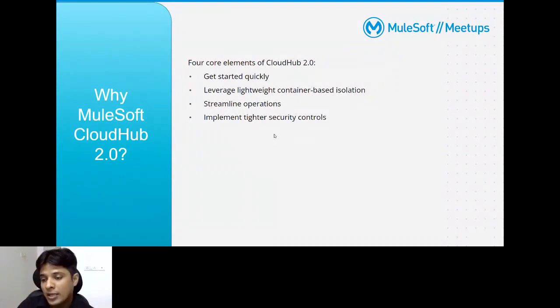Okay, it's very lightweight because under the hood we are using a Kubernetes container-based solution, where our Mule applications will be deployed. Each instance of our Mule application will be deployed in a different pod, in a different region, different availability zones, and all will be isolated. As I mentioned, the UI will take you through the different steps. So those are streamlined operations.